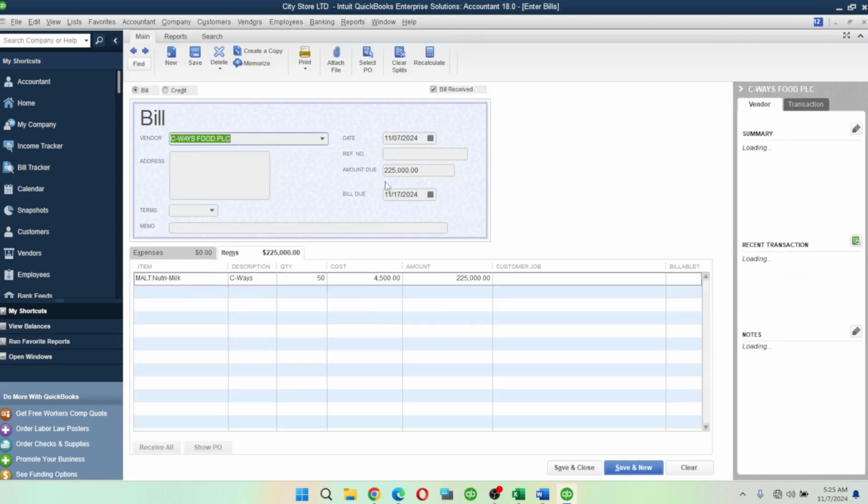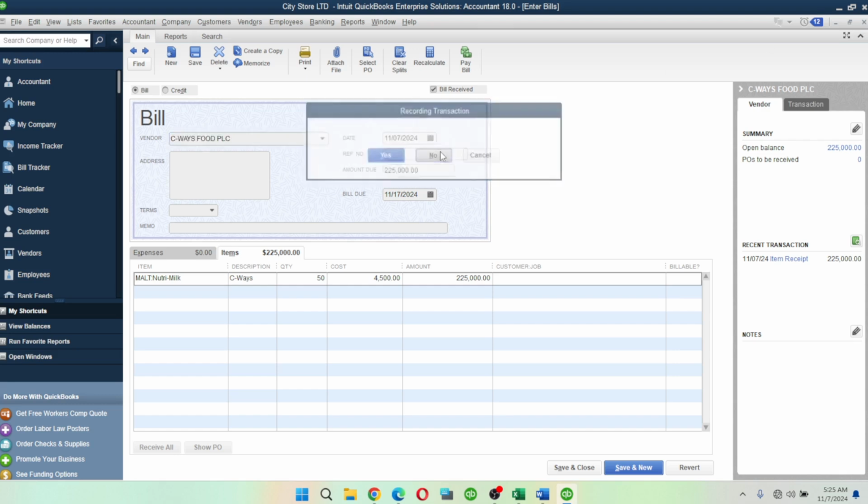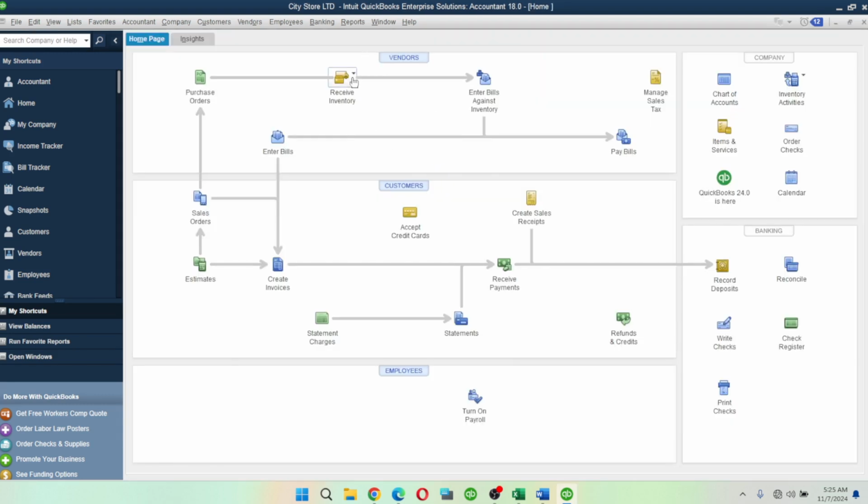Once you click OK, you now see this is okay. Let me explain. Let me not just do it for doing's sake. What we did here, QuickBooks has a way of doing things. If you enter a bill in QuickBooks, right? If you receive an inventory in QuickBooks, the command is usually different.